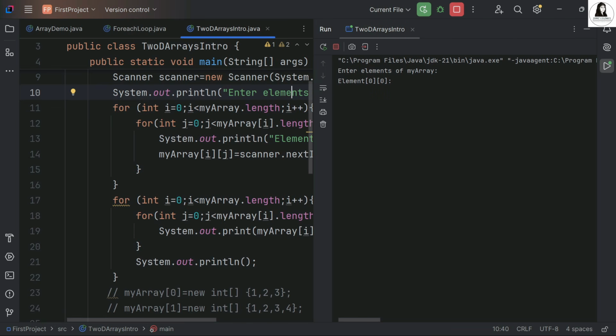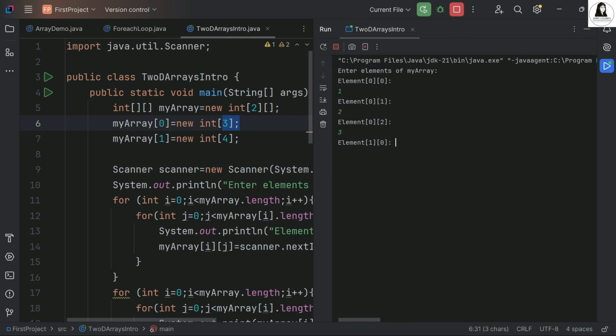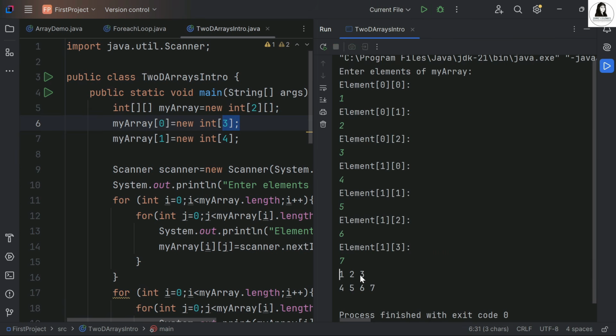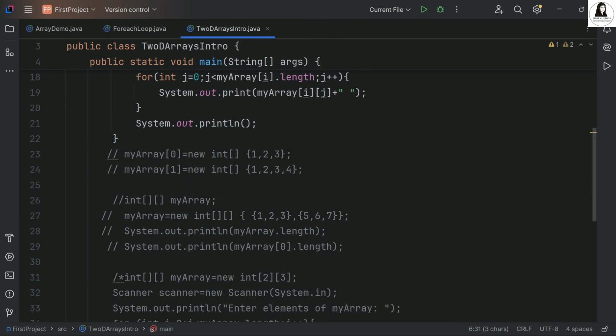So first 0 0 element 1, then 0 1, then 0 2, then 1 0, because the first row is having only 3 columns. Now it's the second row, that is index 1 only. So like 4 5 6 7. See now, the first is having only 3 columns, and the second row is having 4 columns. So this is what a jagged array is. This is how you can initialize a jagged array, right?